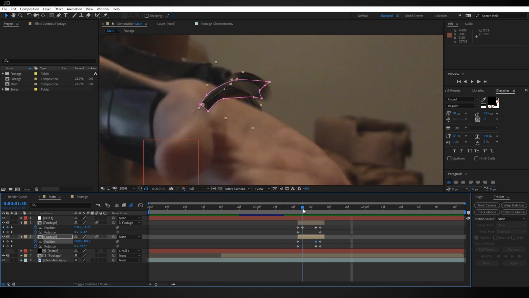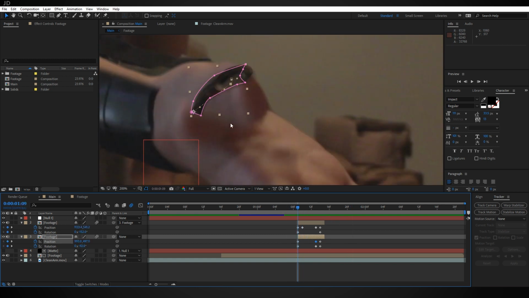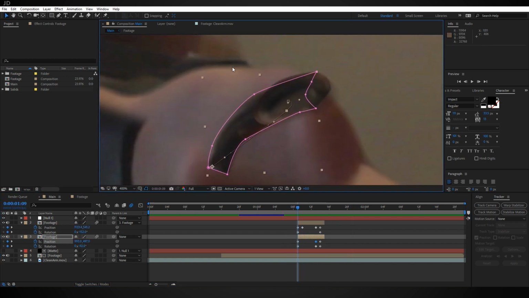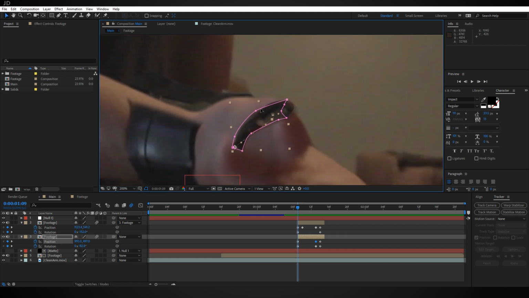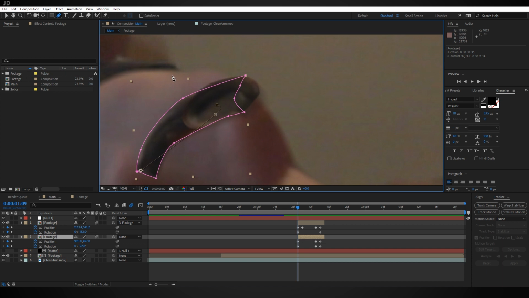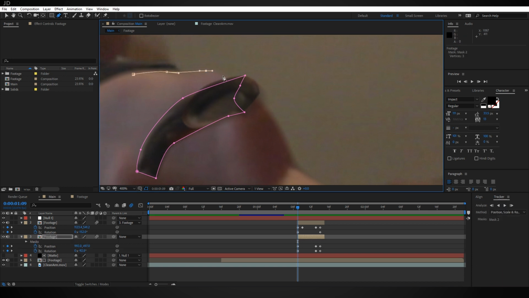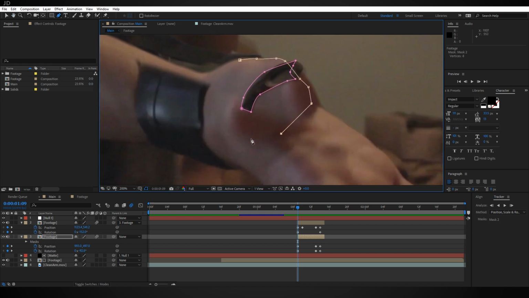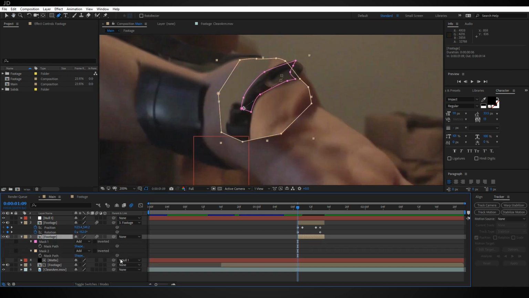So now what we need to do is just make sure that this portion of the button is not visible, obviously, through the hand. With this bottom piece selected, I'm going to grab the pen tool, and I'm just going to draw a rough shape around my thumb, something about like that, just so it covers up the portion of the lever. Now we can go ahead and hit M on the keyboard to bring up the mask properties.